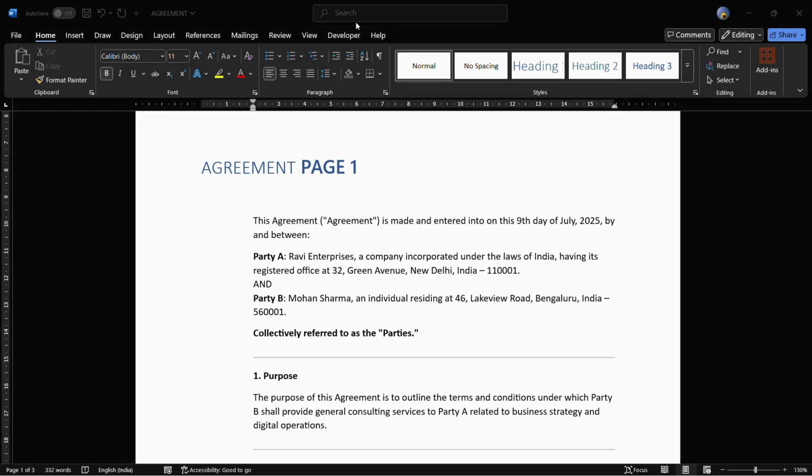How to add a watermark in MS Word. So hey guys, in this tutorial I'm going to show you how you can add a watermark into your MS Word document. As you can see here, I have this Microsoft Word document right here, and in this video I will show you how to add a watermark into this document.